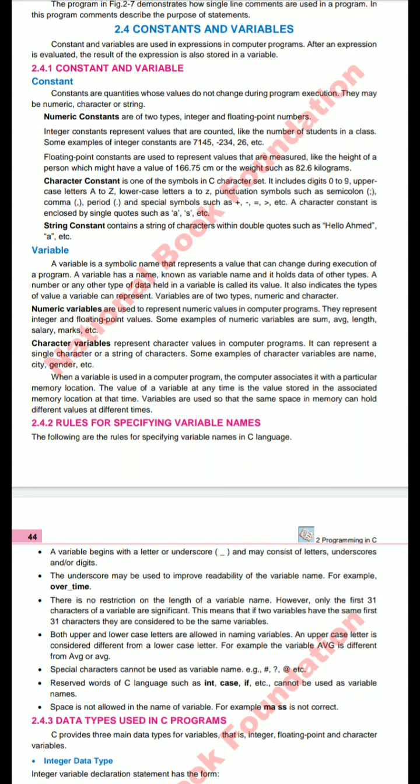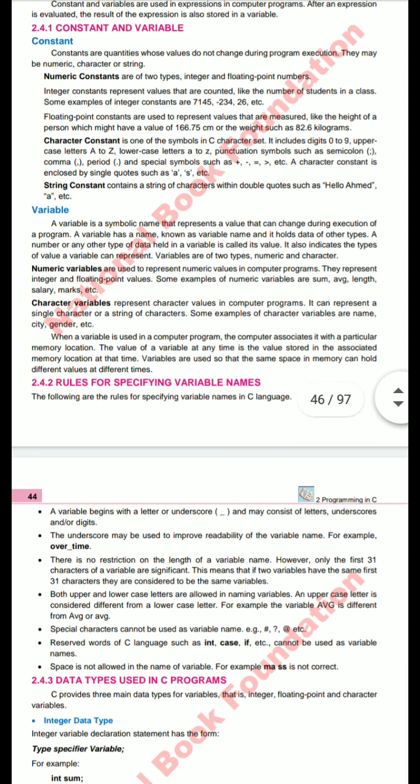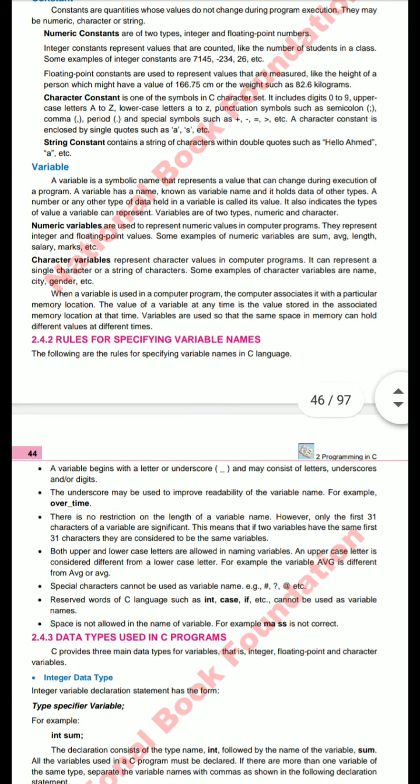It includes digits 0 to 9, uppercase A to Z and lowercase a to z. Both will be used. Punctuation symbols such as semicolon, comma, period, and special symbols such as addition, subtraction, equal to, greater than, less than, not equal to. A character constant is enclosed by single quotes, such as single quote A S. String constant. A string constant contains a string of characters within double quotes, such as "Hello Ahmed".